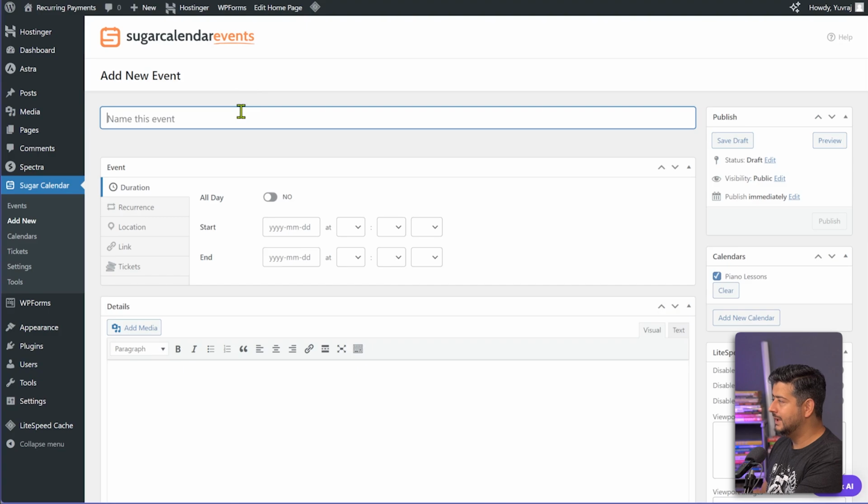So first of all, let's name this event. So let's say I'll name it chord practice. So let's say we're doing specific sessions on practicing chords on the piano for students. So this is chord practice. And here we can configure the entirety of our event basically. So what's the duration? Let's say it's all day.